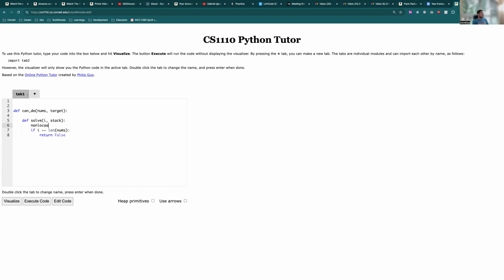Now we're going to store our results in some variable. Don't focus on this nonlocal part or the other parts. I just want to see how the stack gets created, what everything is. Then you just do the next thing here, right? If the sum of the elements in your stack is equal to your target, then you set the results to be true, meaning you can do it.